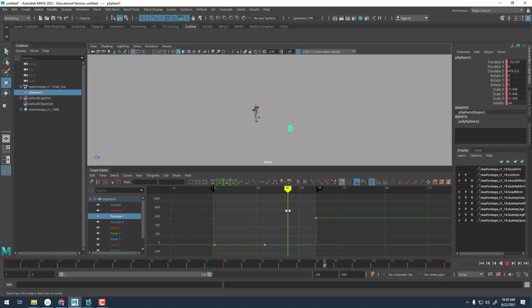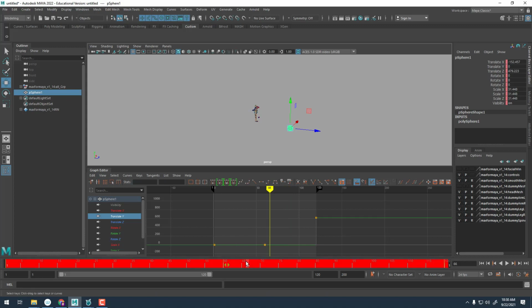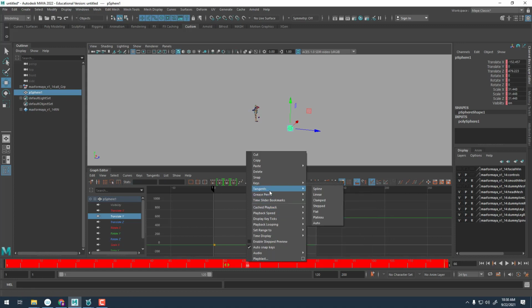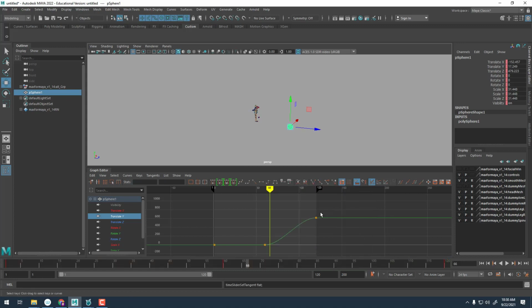Now, this can be changed at any time. So let's say once we're done blocking, we want to add in-betweens. It's really easy to do. A couple ways you can do it. You could just double click on your timeline down below to highlight all of your keys, and then right click on the timeline, go up to tangents, and then go to flat. And you'll notice as soon as I do flat, it adds in-betweens. And so we now get that interpolation. And if I left click and drag, I now should have in-betweens on my animation.